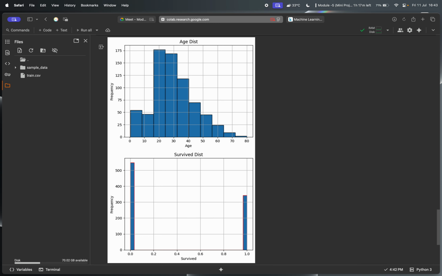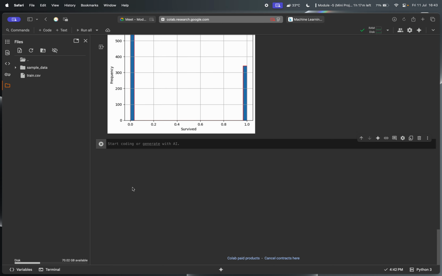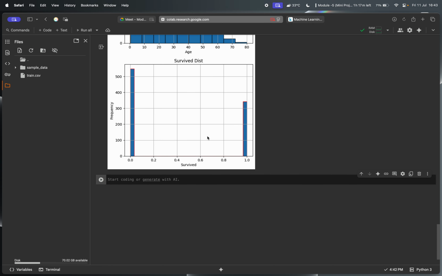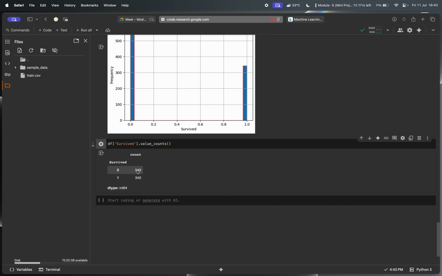It is very useful when you are talking about how many different values are present inside a data set. See, for survived, we come to know there are two types. In a numerical form, instead of using a graph, just use df dot, pass the column name, dot value_counts. 0 means not survived: the count is 549. 1 means survived: 342 survived. See, 342, over here we are also getting nearby 342.